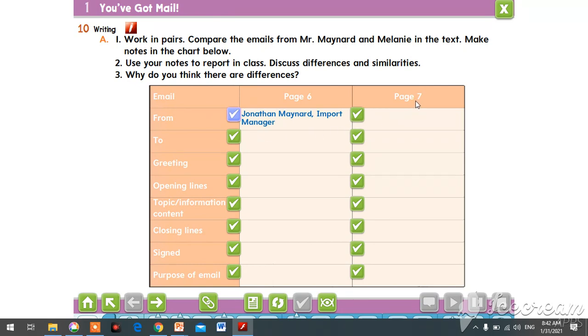Okay, what about the email on page number 7? It is from Melanie. To whom? The first one is to Selva. The second email is to Olivia.